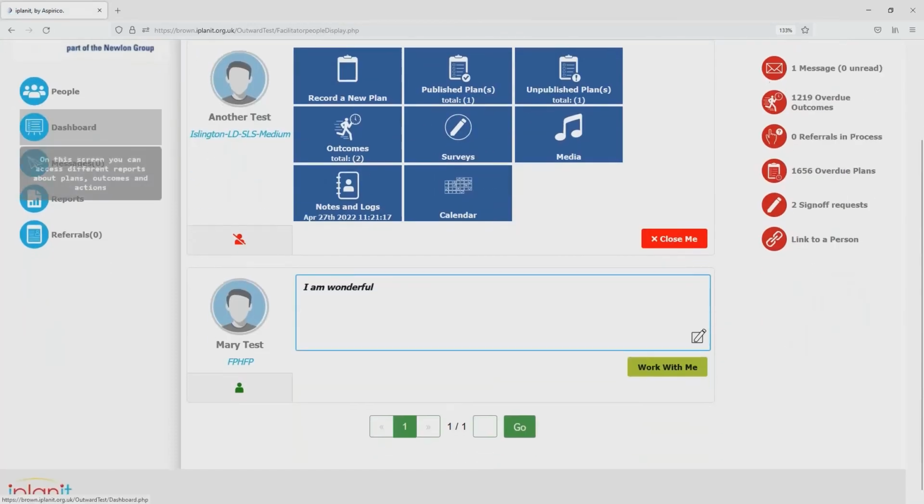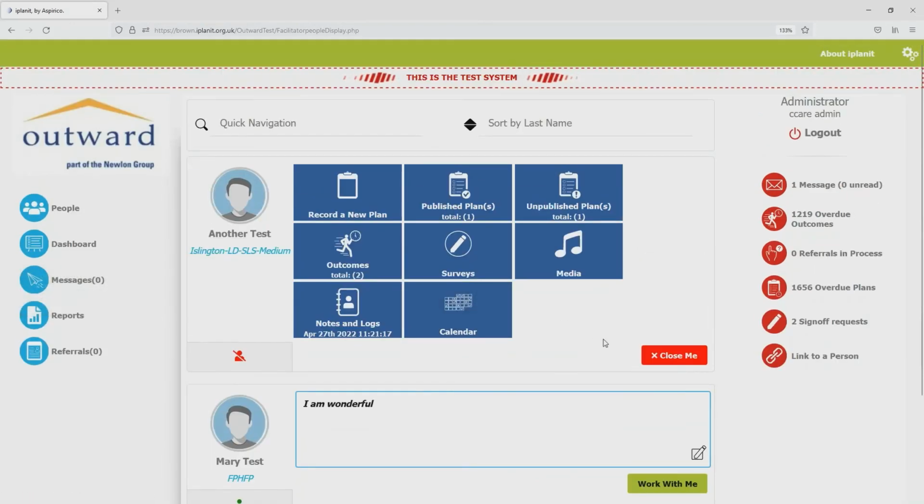So that really is all there is to see on plans. It's a nice, simple process.